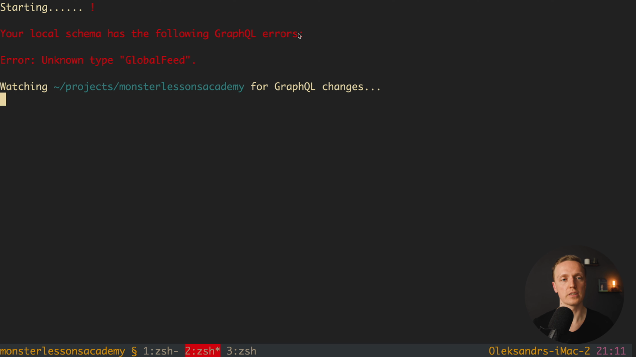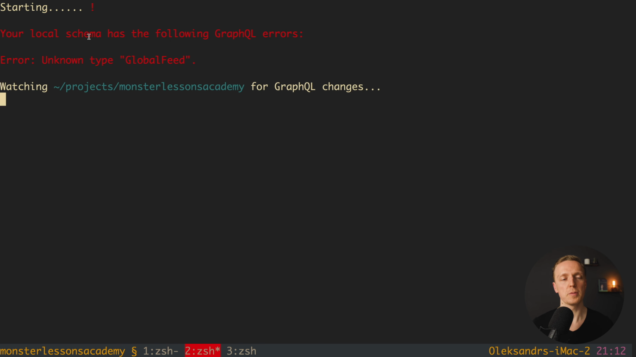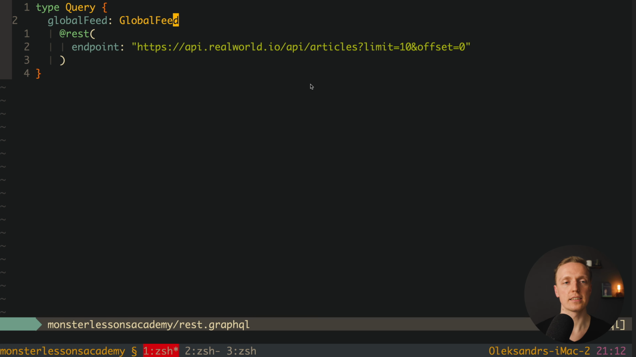I'm hitting enter, and as you can see we have a message starting, and now our local schema has the following GraphQL errors: unknown type global feed, which is actually correct because here we define global feed, but we don't have any type for global feed, which means actually everything is working, and as you can see the web server of StepZen is watching for our changes. Now how can we fix this global feed?